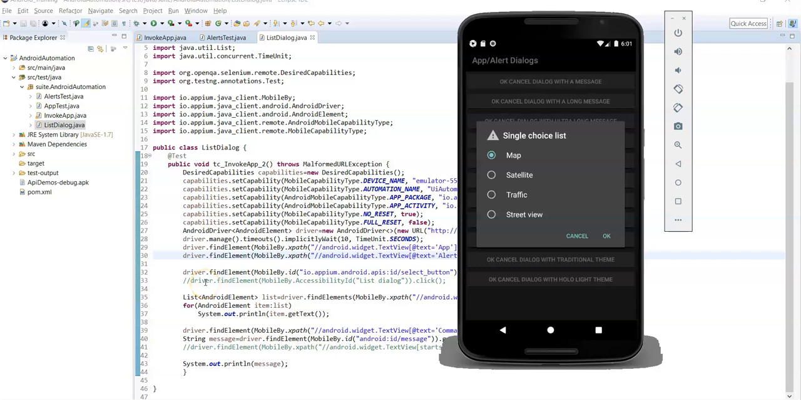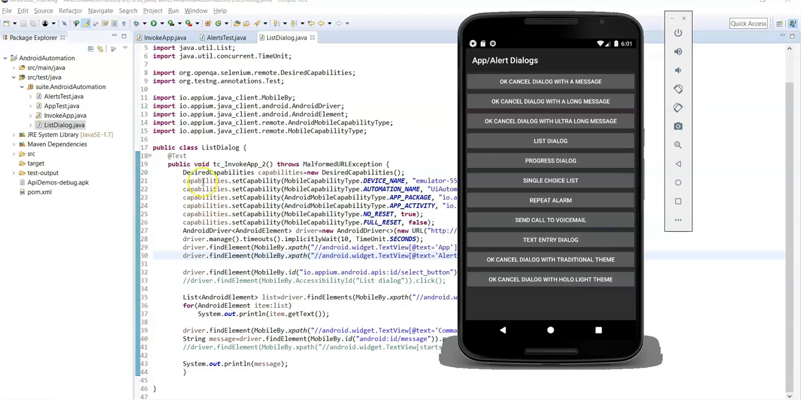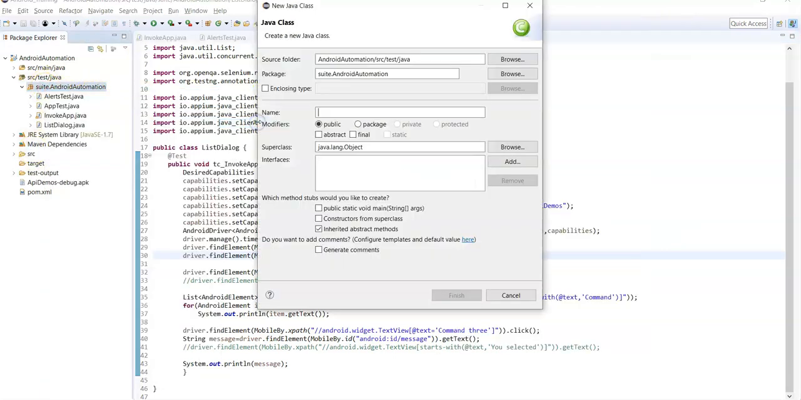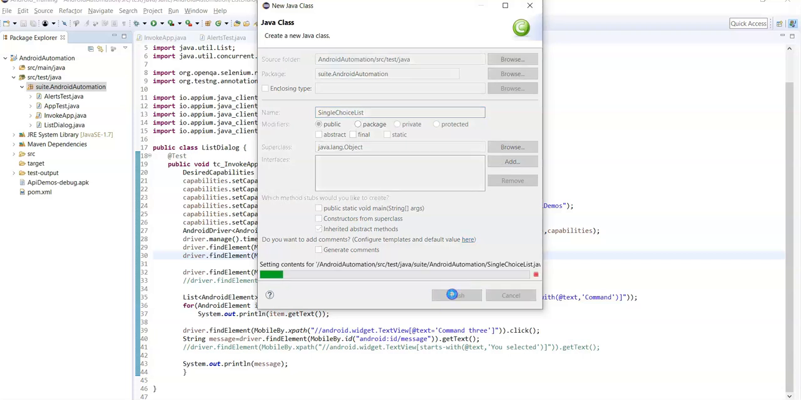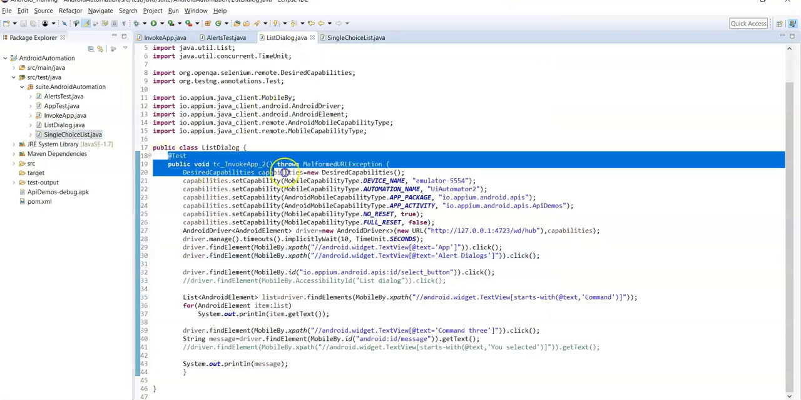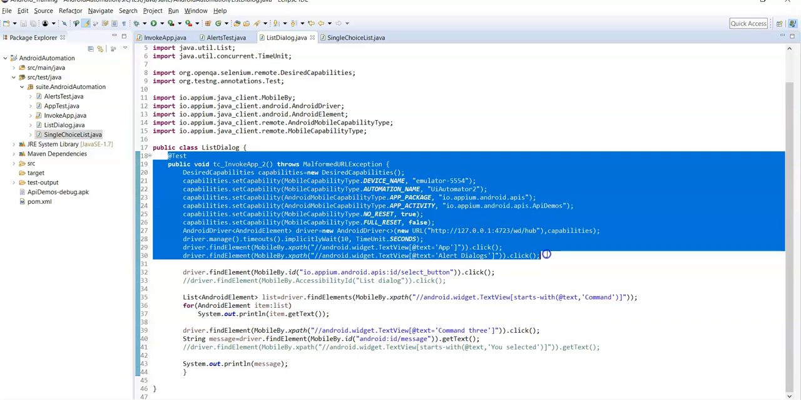In this lecture, let's see how to print the radio options displayed in a single choice list pop-up. Now let's create a new class, Single choice list. Copy the code until clicking on alert dialogs.